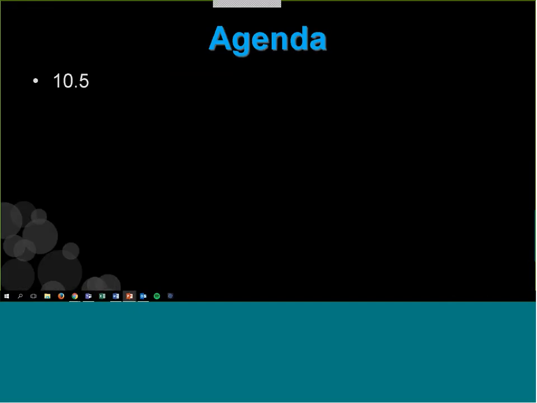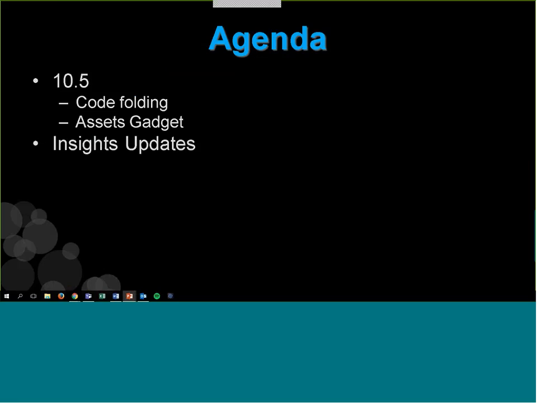All right, so the agenda is pretty simple. We're going to look through 10.5. The two major things from that update are code folding and some other enhancements for the source code editor, as well as the newest gadget, the Assets gadget. We're going to look over some of the updates that have been made to the Insights module.